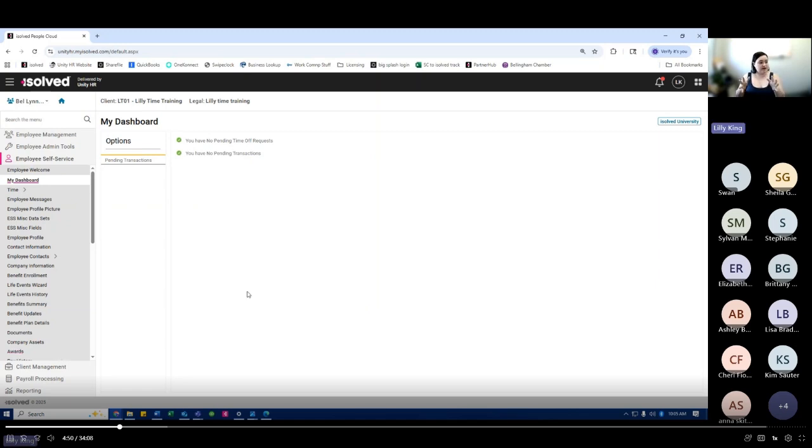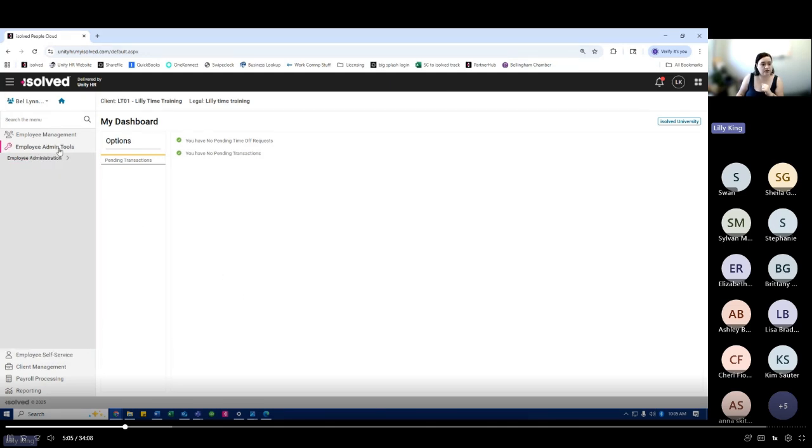Now, this is what managers see when they sign in. Obviously, I'm sure a lot of you know this already. It automatically goes to your dashboard when you sign into iSolved. In order to get to what we are going over today, we are going to go to Employee Admin Tools, Employee Administration, and we're going to start with pending employees and end with pending terminations today.